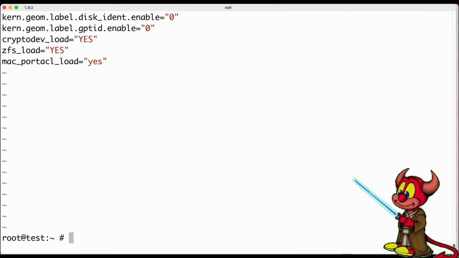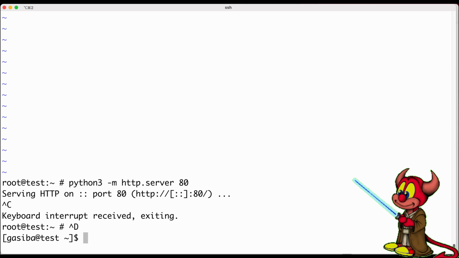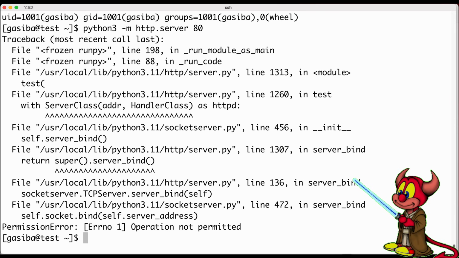Alright, so we just loaded the module. Now let's see if root can still bind to the port. So python3 -m http.server on port 80. Yes, root can still do it. And a regular user, by the way, has the ID 1001. Can it bind to this port? No, we have permission denied.